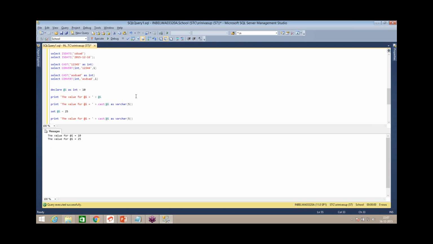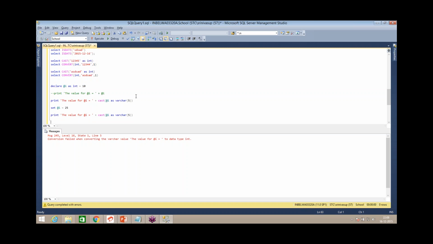So if I try to execute this statement, you can see: conversion failed when converting the varchar value, the value for I equal to data type int. It is trying to convert the front part, the varchar part, the string part, to integer. The integer value it can convert easily, but we are appending the varchar value with an integer. So that's what the error is saying. That's why you need to convert it to varchar. Is that fine? Yes.